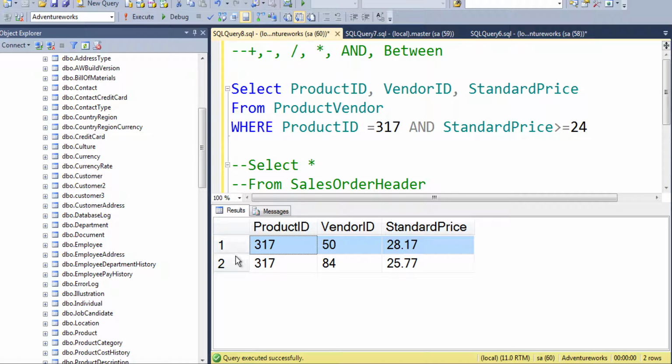Okay, so I get product ID and standard price that are only greater than 24, and then product ID is 317. So I can run many different operators in the WHERE clause. And to give you another example of how many I can do, I'm going to do 317. I'm going to do the OR operator now.